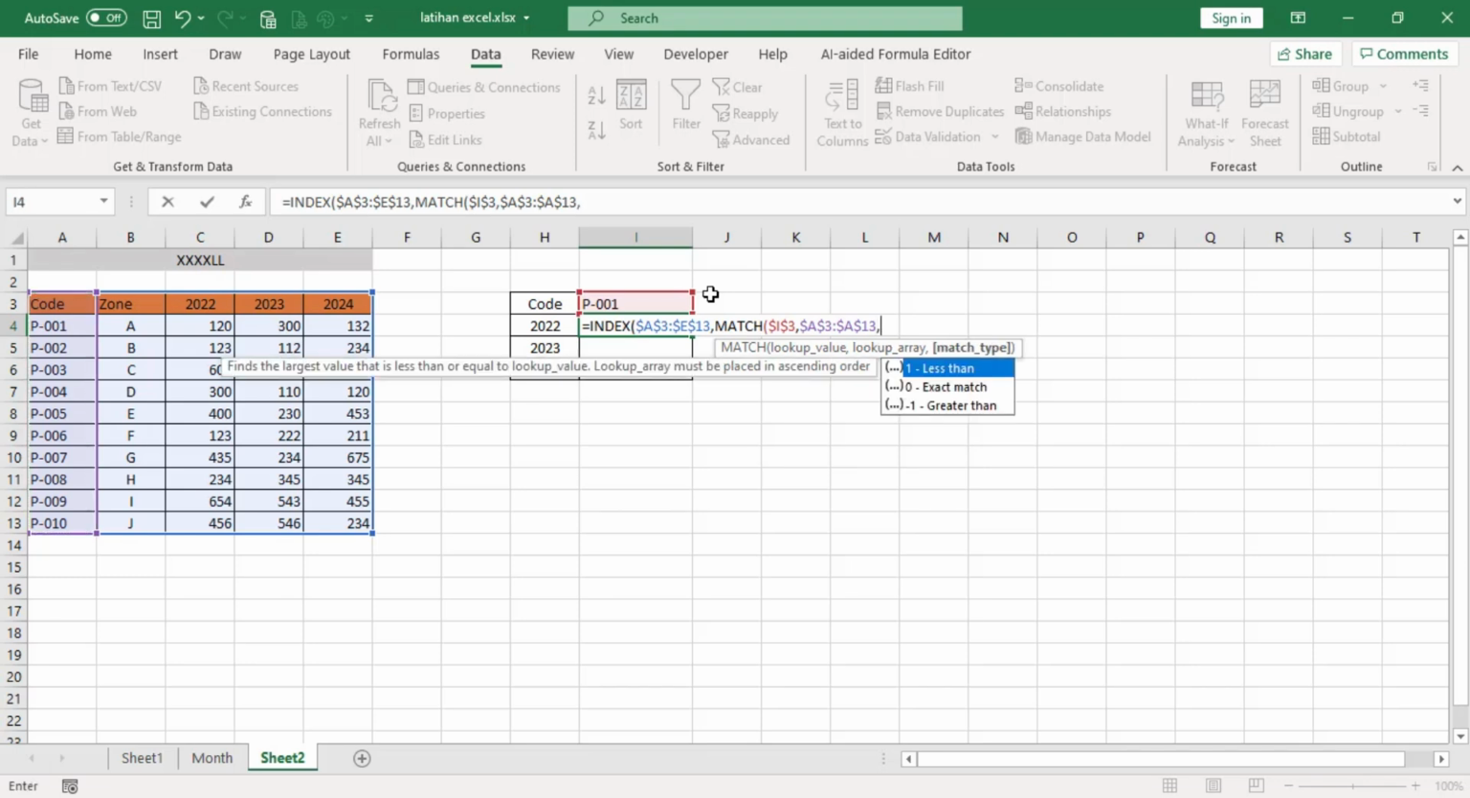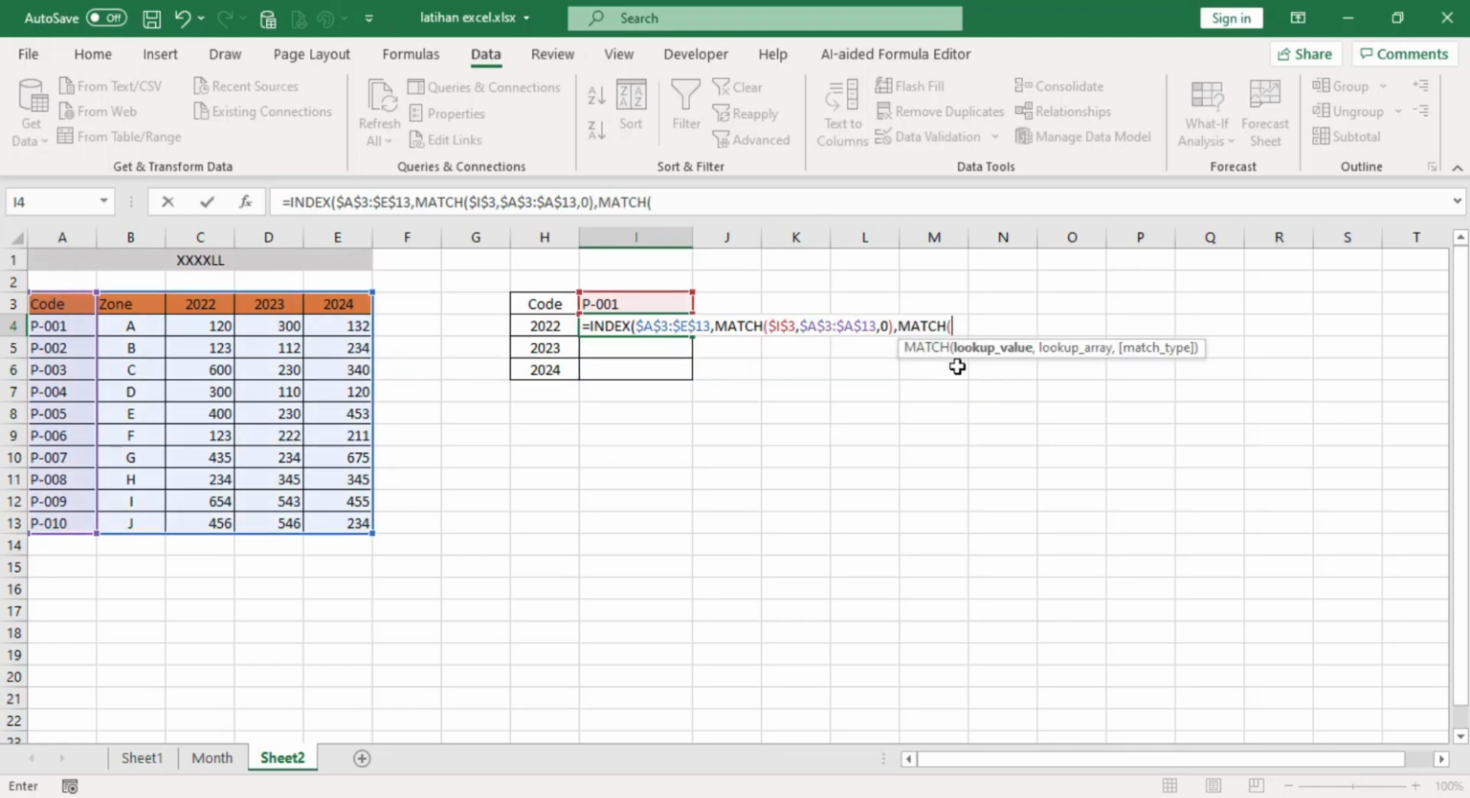Next comma. Then we choose this one. Double click only. OK. Then comma. We use MATCH again. OK, we click this one, the year. For this year, we're not pressing F4 because it always changes later, which is 2023, 2024. So we don't press F4, just go straight to a comma.